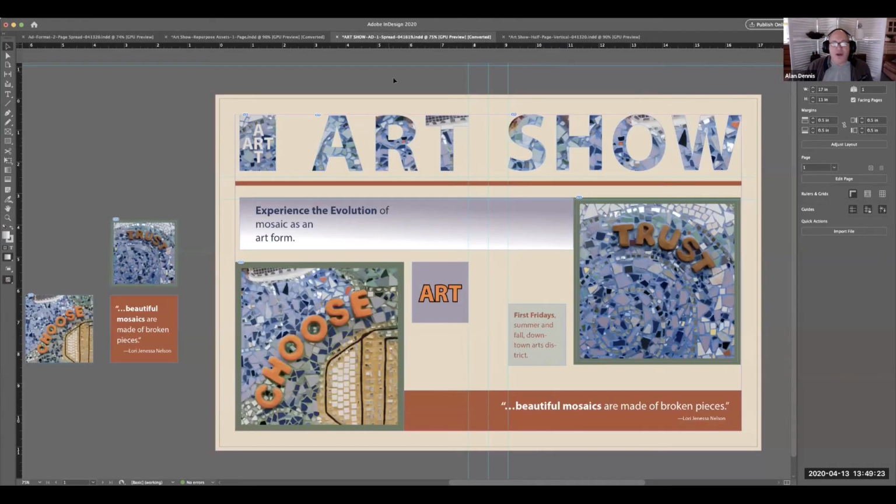On that point, here's the 2-page spread, and you see I've got a 1/2-inch margin on either side of the gutter. This middle seam is the gutter.